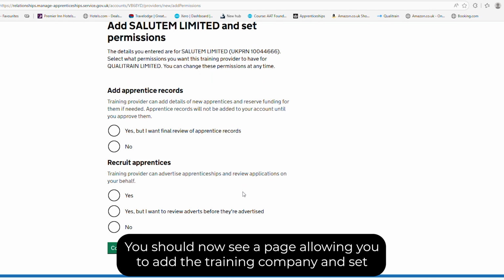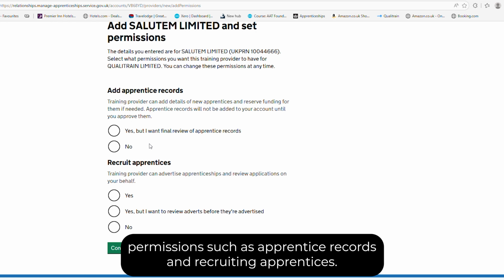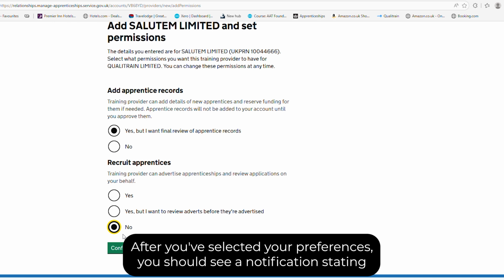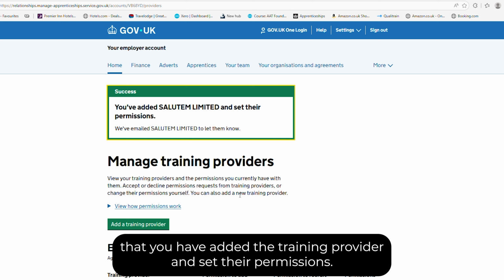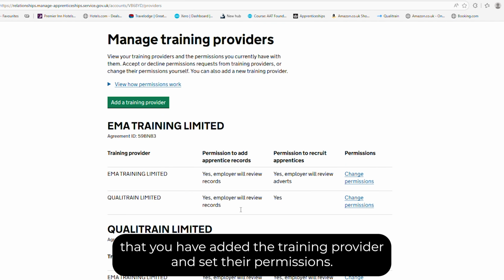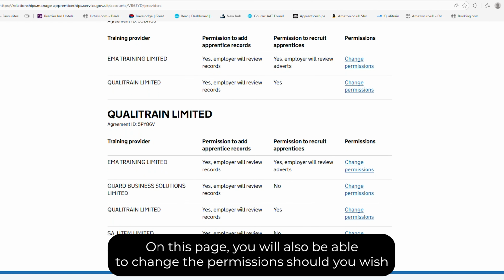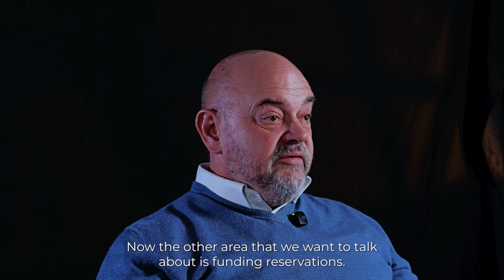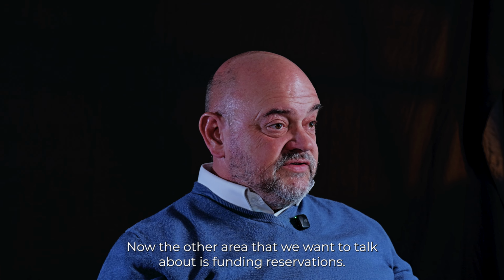You should now see a page allowing you to add the training company and set permissions such as apprentice records and recruiting apprentices. After you've selected your preferences, you should see a notification stating that you have added the training provider and set their permissions. On this page, you will also be able to change the permissions should you wish to, and it's as easy as that. Now, the other area that we want to talk about is funding reservations.